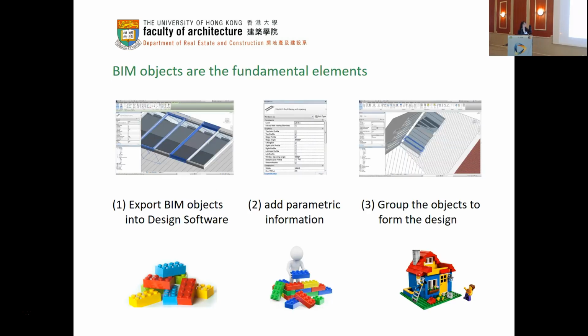Before we actually start, I would like to share some thinking of ours. Why do we start with the perspective of BIM objects? This is because BIM objects are the most fundamental elements in the BIM design environment. Designing BIM is very different from designing in CAD platforms, and it's similar to playing Legos. Designers need to put the BIM objects together in the design software, then add parametric information to them and group the objects together to form the design.